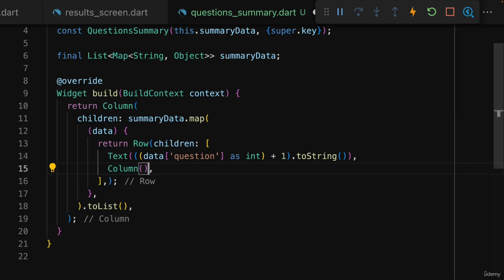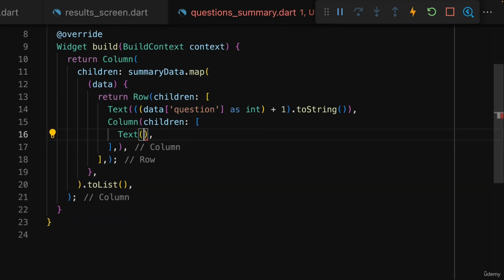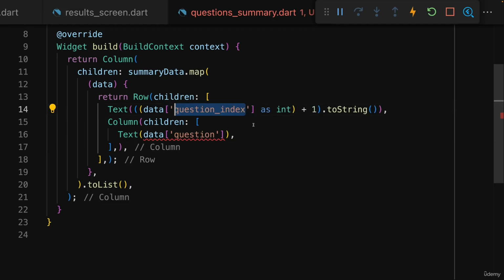So here I'll add another column so that inside of this column, I can output the question, the chosen answer, and the correct answer. So for this here, in this list, which again should be a list of widgets, we can start with the question, output with help of the text widget. And for this, we can access data question, and this here actually should be question index, of course, therefore.